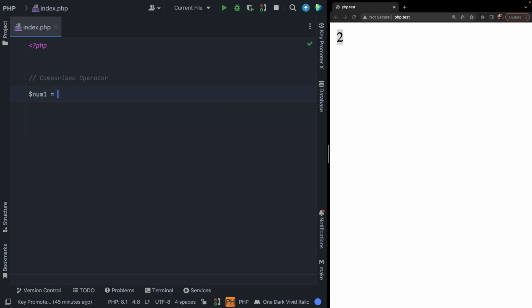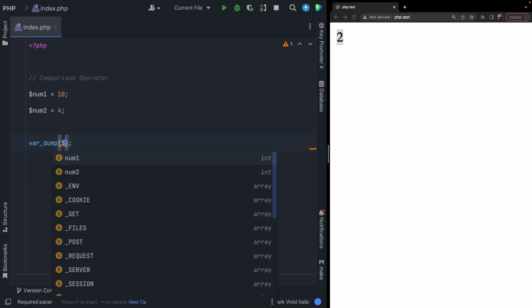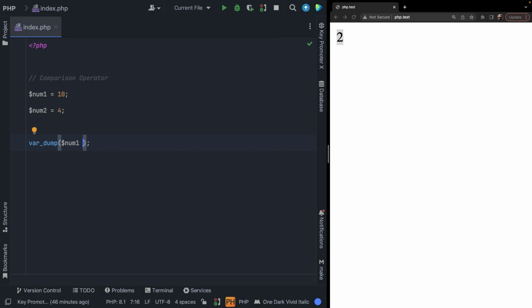Let's define our num1 again and our num2. And then on the line below, we're going to var_num. And we're going to check whether our num1 is equal to num2, which can be done by adding two equal signs and defining num2. Once we output it inside of the browser, you'll see that the return value is false, meaning that num1 is not equal to num2, which is obviously true because num1 is equal to 10 and num2 is equal to 4. Now we could even add 3 equal signs instead of 2, which returns true if num1 and num2 are equal, but the data type should be equal as well.